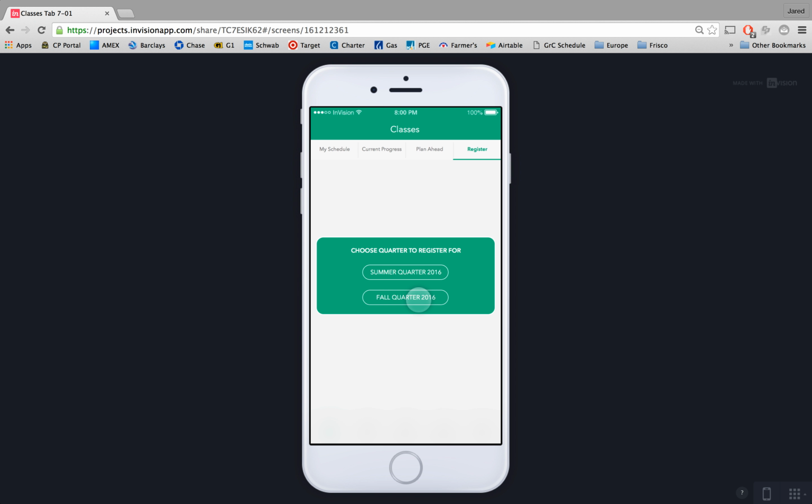All right, so you decide you want to take 16 units instead of 12 units. You want to take an area D GE. Find an area D GE class and add it to your courses. Okay.